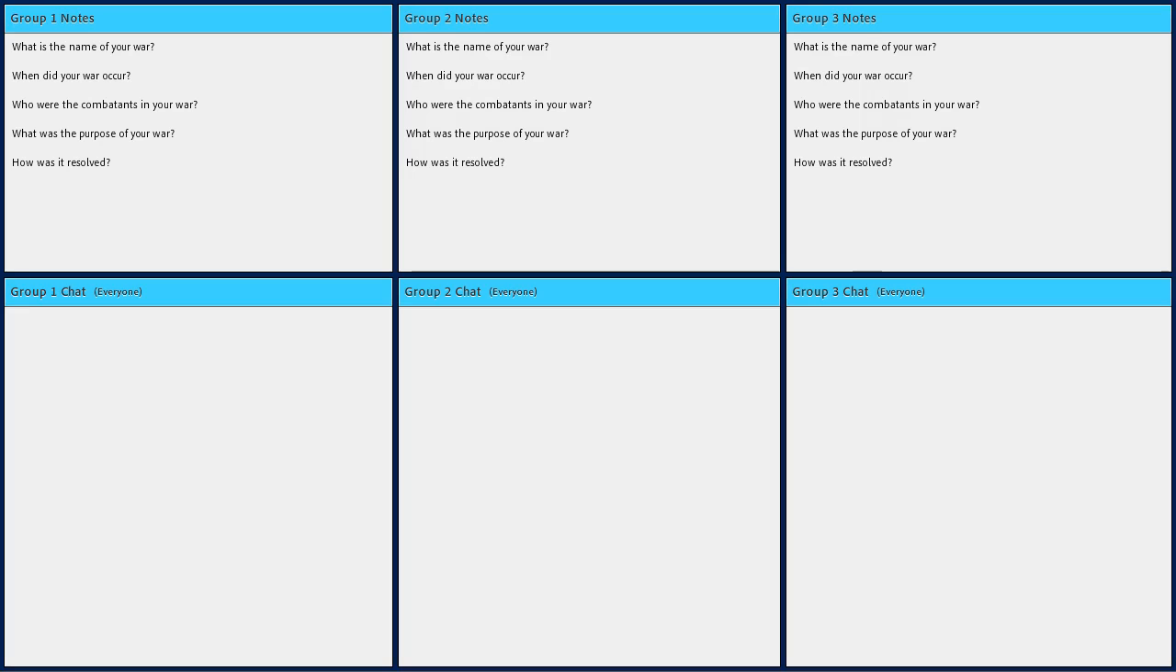So with this layout, each group is given a chat pod and a notes pod. And in the notes pod are the questions that they'll answer or the product that they need to put together. And everybody's together, so it allows for us to see each other's results without having to jump from breakout room to breakout room. And it allows you to still record the session because once you go into breakout rooms, recording stops.